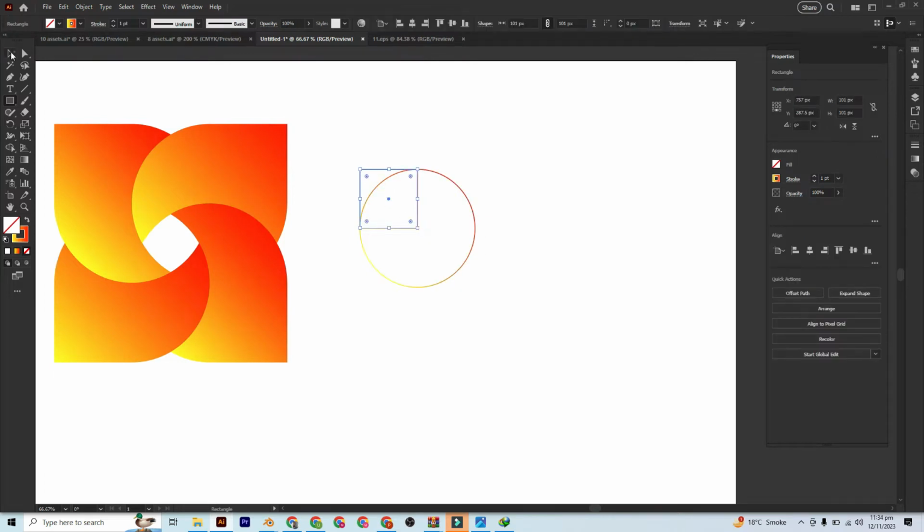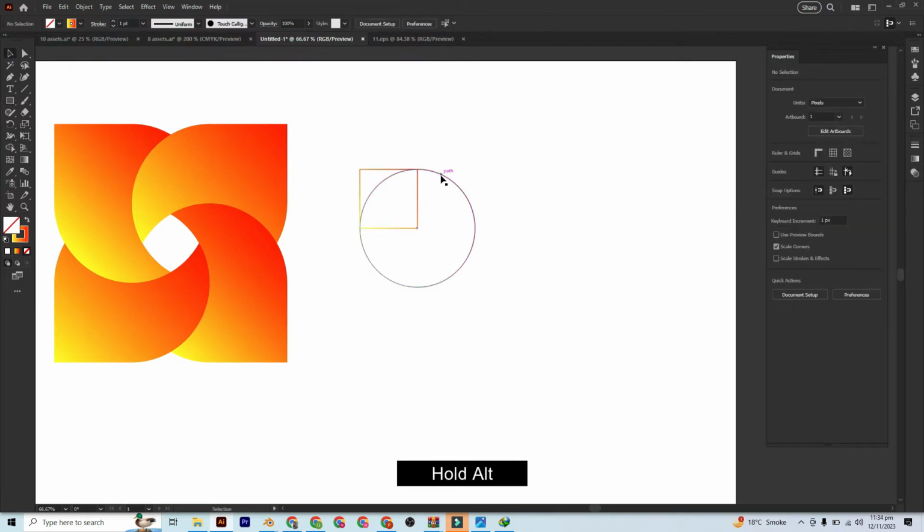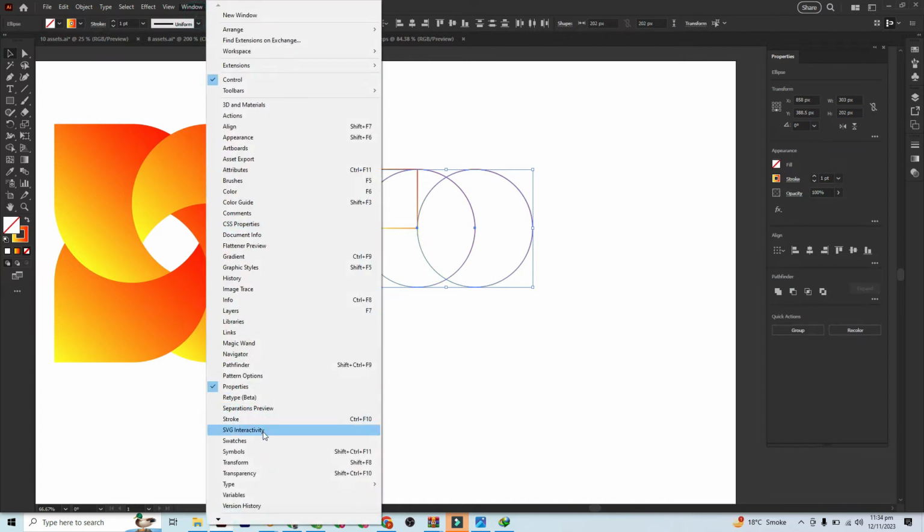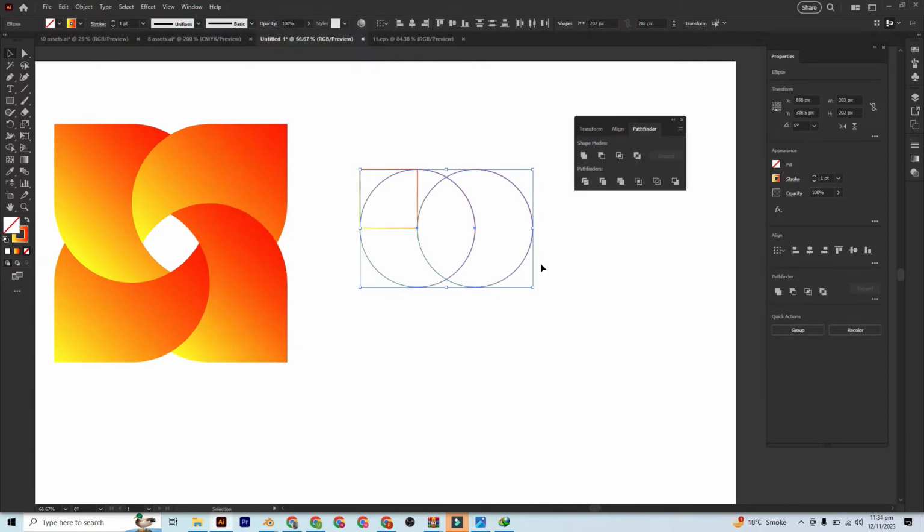Now what we need to do, I'm just pressing the Alt key on the keyboard and taking a copy of this, and pressing Shift at the same time to move it without changing its direction. So I'm selecting these two, go to my Pathfinder. Here it is. Now I need to cut the bottom circle from this area. Now I'm pressing Minus Front, so the front circle will cut down the bottom circle from this area as well.